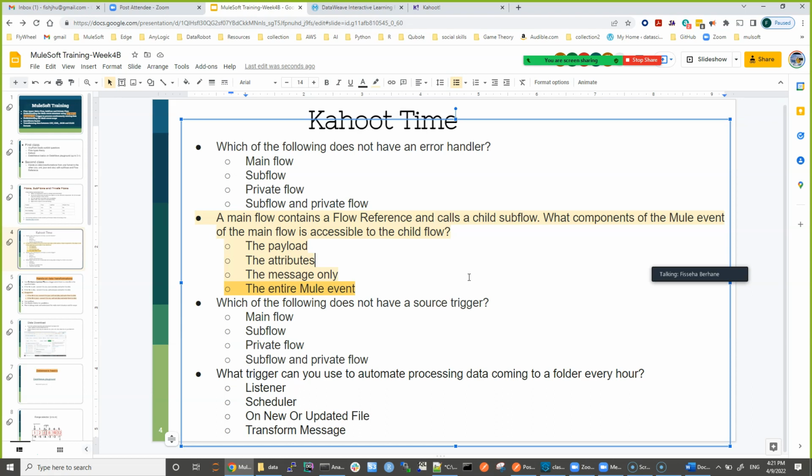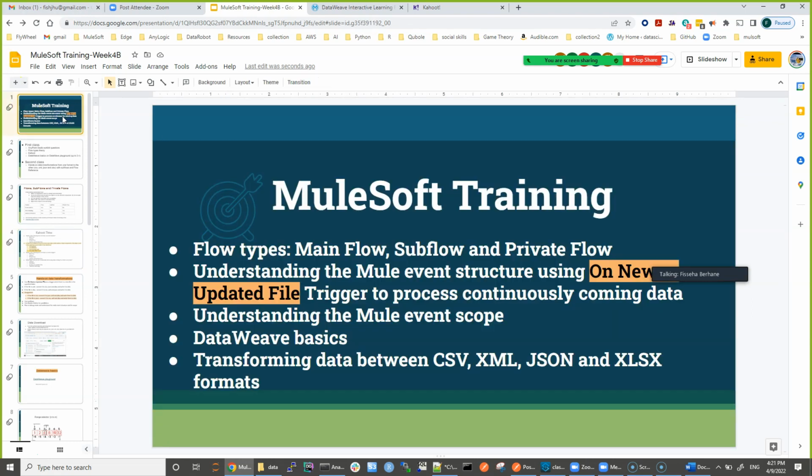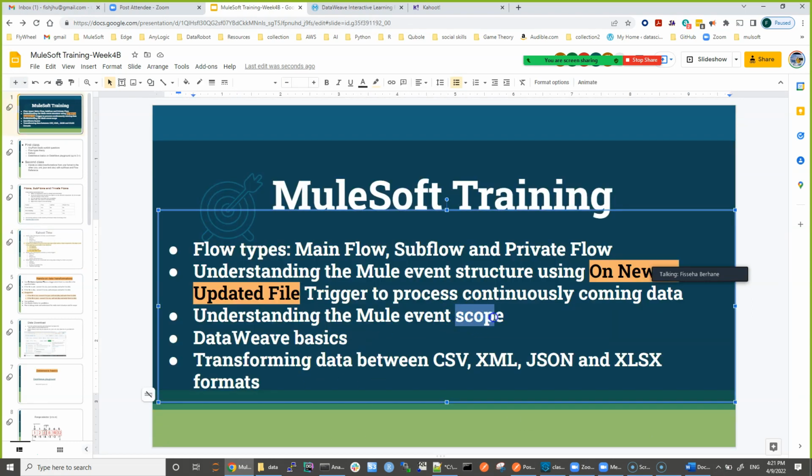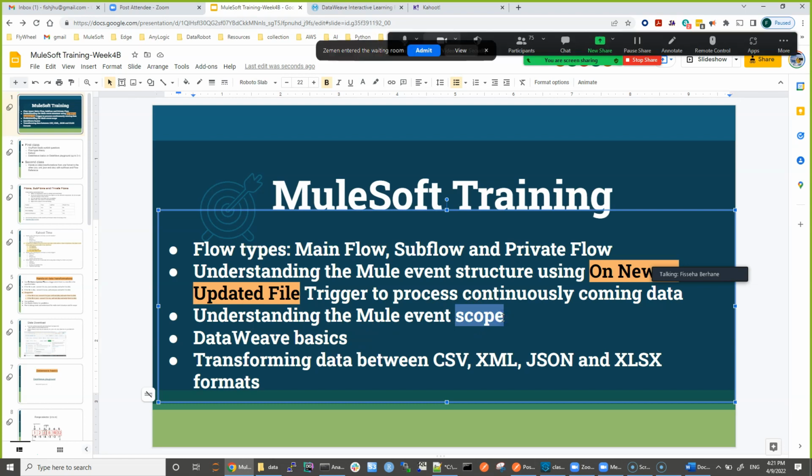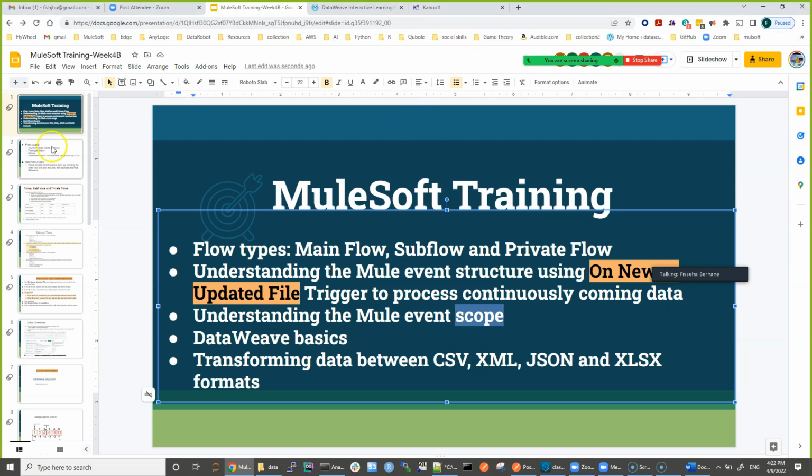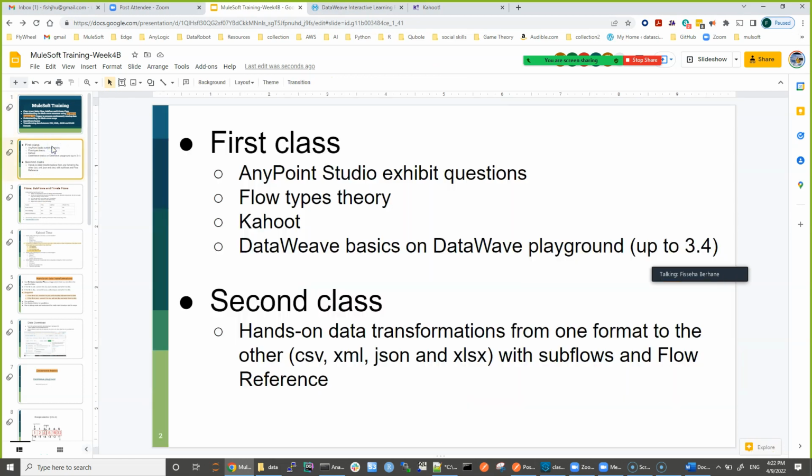So that is what we mean by scope. In the slides, scope means what part of the Mule event is accessible to the subflow, and what part of the Mule event from the subflow is accessible to the main flow. You have to understand those things when you build an application, as the Mule event moves around the flow. So understanding the scope is important: at every stage, what part of the Mule event is accessible or available that you can use.